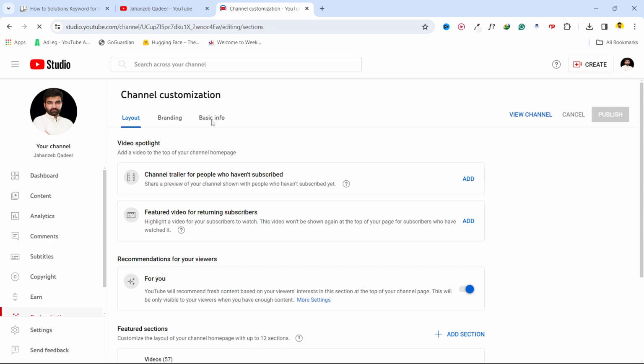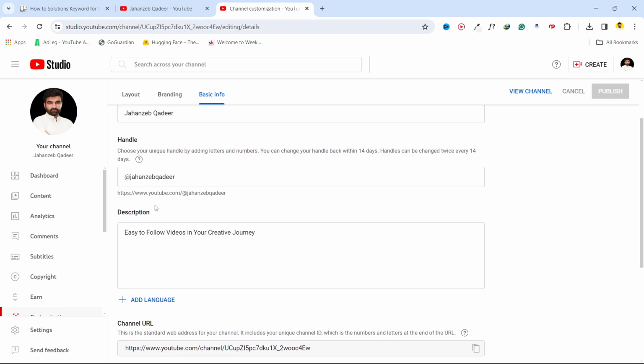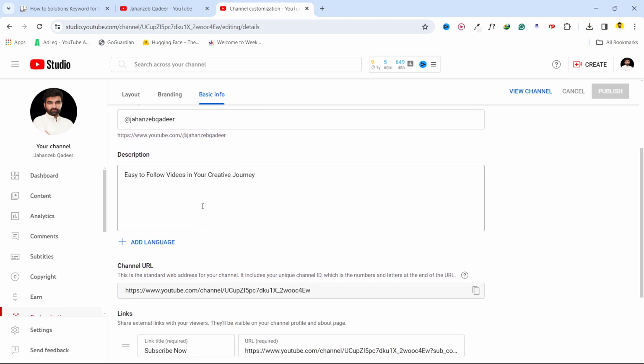Then you need to go on to the basic info. Here you can see the option of description. So here you can add anything about your channel and click on publish.